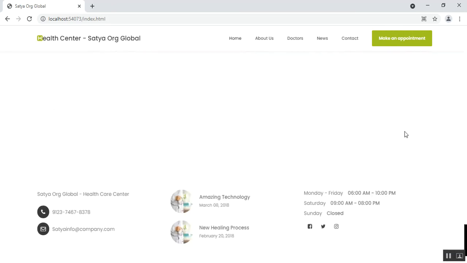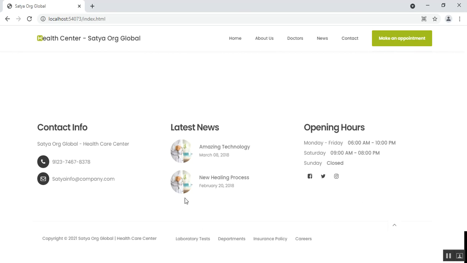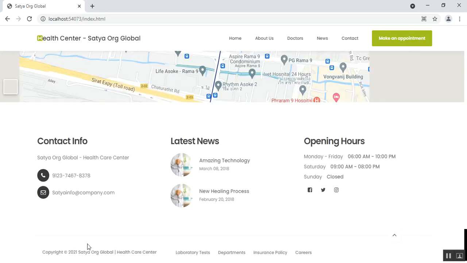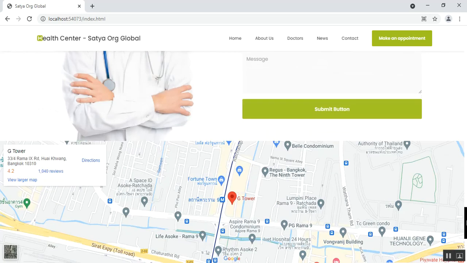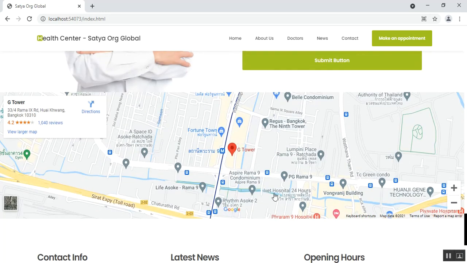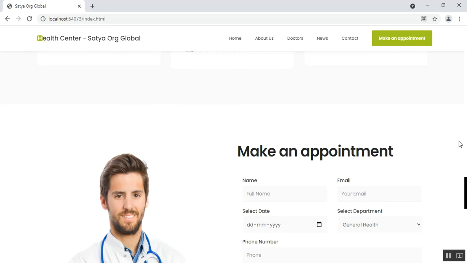Alright, so this is the footer section of this project or application, and you got some appointment section and this is the map API I have integrated here. So this is the complete .NET healthcare project, the sample project.